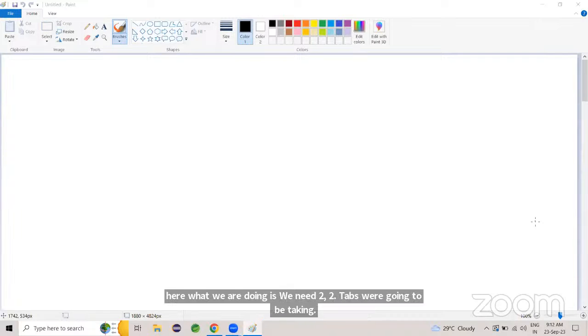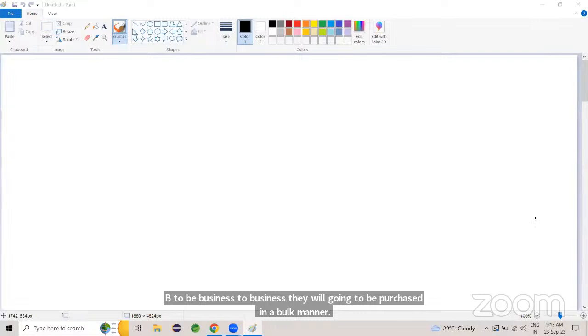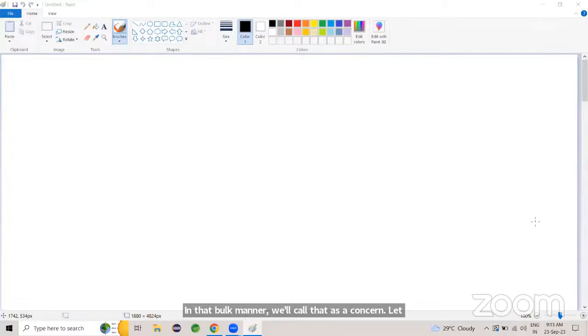As a consignment manager, I have the capability to see how many consignments I have. A consignment is nothing but an order here. If you have a single product, we call it an order. But in B2B, business to business, they purchase in bulk. That bulk purchase we call a consignment. Let us say a Chennai to Bangalore consignment is shipped. Let us say you have 10 electronics products, and those 10 electronics products consignment was shipped.